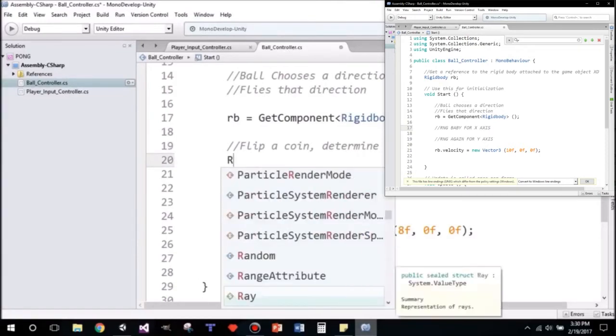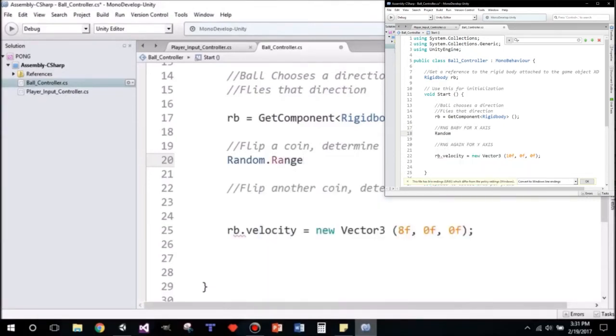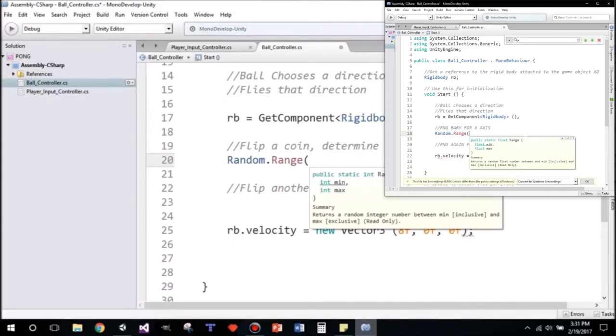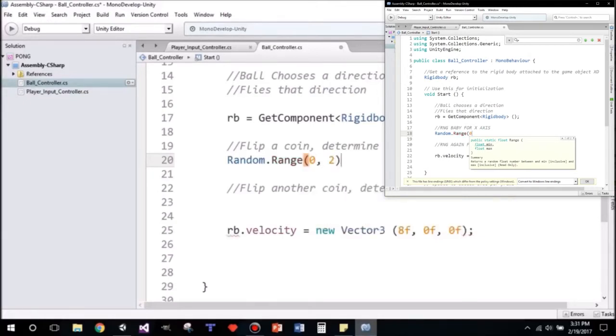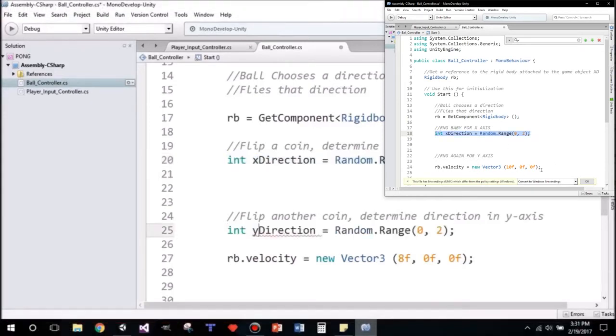Well, Unity has a random function that you can pass in a range of numbers and it'll give you a number in that range. So we have two possibilities for our x-axis: either going left or going right. Because of that, we're going to have a range from 0 to 2, and this will either only return a 0 or a 1. So int x direction will equal this, and int y direction will equal this.